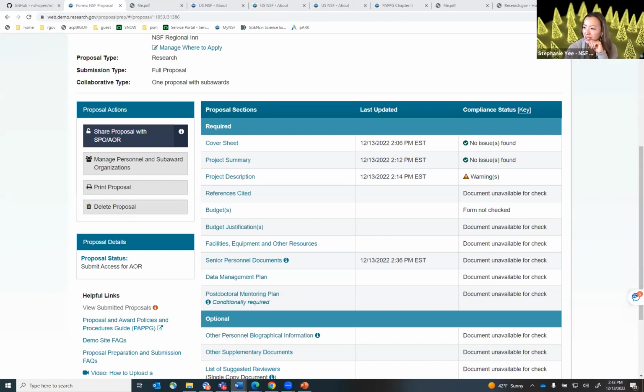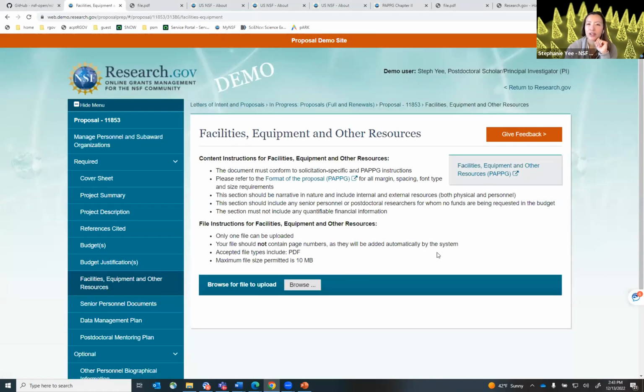Okay. All right, so the next section I'm going to go to is facilities, equipment, and other resources. Pretty straightforward compared to the other sections. Rarely get any tickets about this. You are not required to have a document that has a lot of content in it. I believe you can upload just a document that says not applicable. So I'm going to go ahead and show you that.